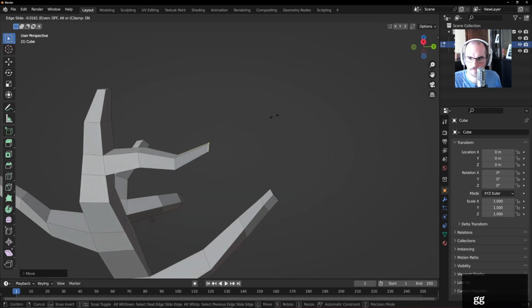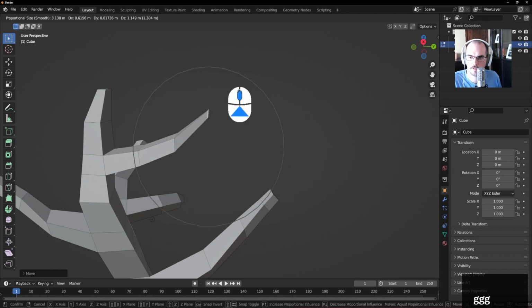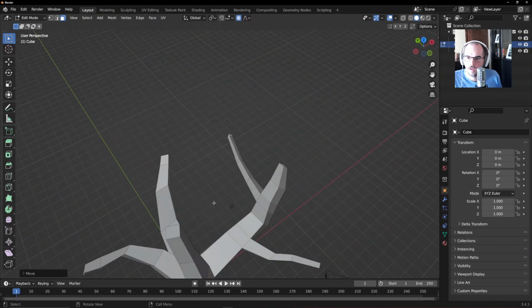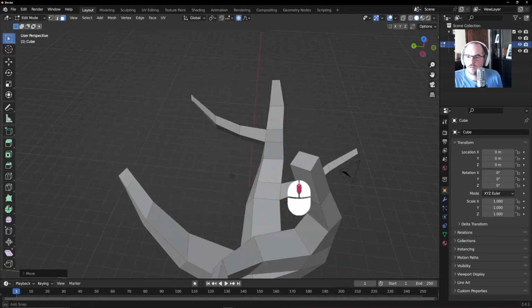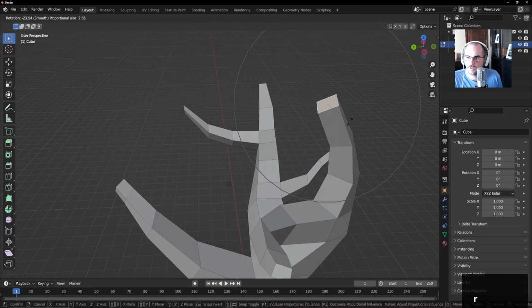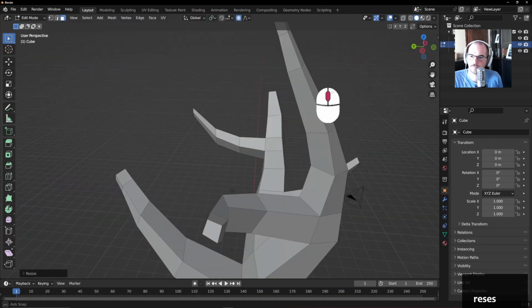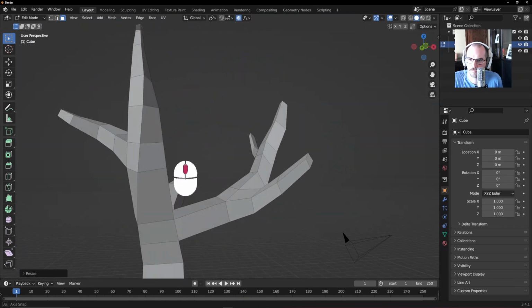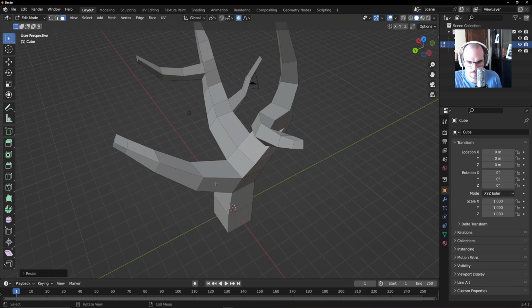G, G. There we go. Okay, and I need this one to be just a little bit taller up here. Okay, and let's do one more over here.